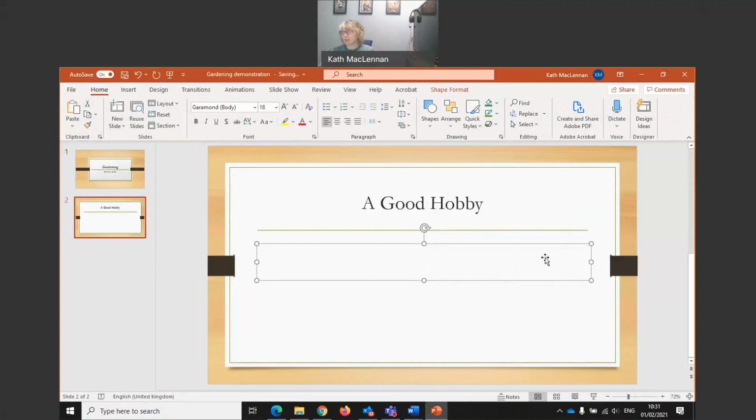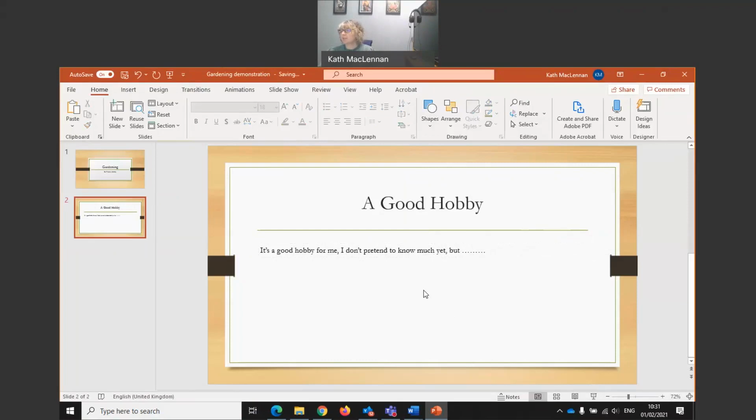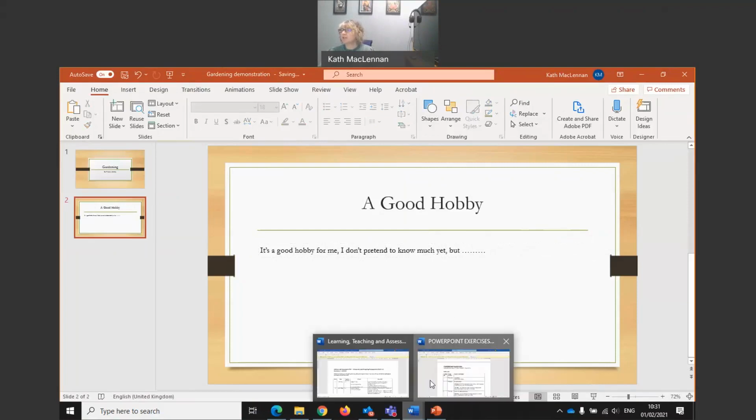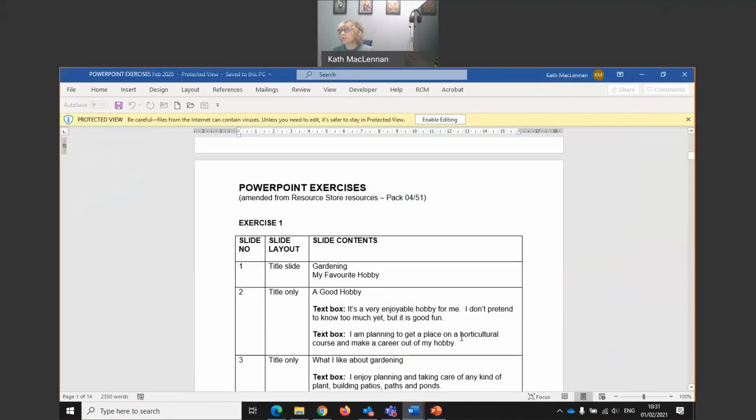So the text, I will now type in, it's a good hobby. Oh, my typing is atrocious for me. I don't pretend to know much yet, but okay. And you guys will put in the rest. There's a second text box to come down here as well. So go into the instructions. I am planning to get a place on a horticultural course. Okay. So back in here.